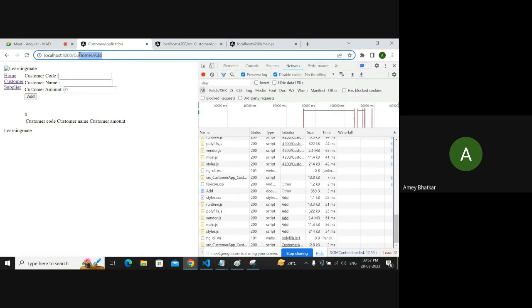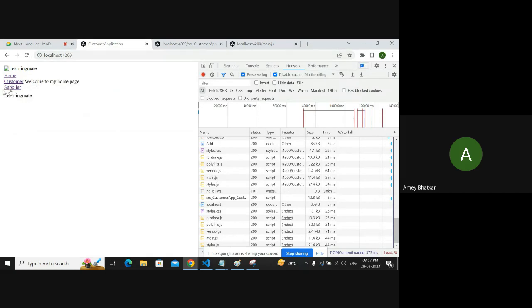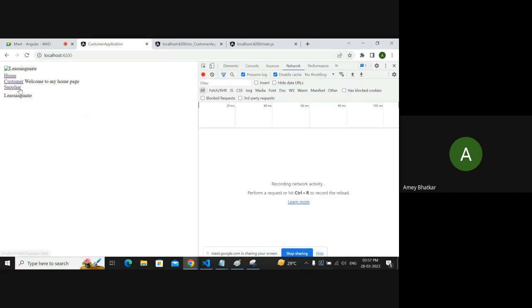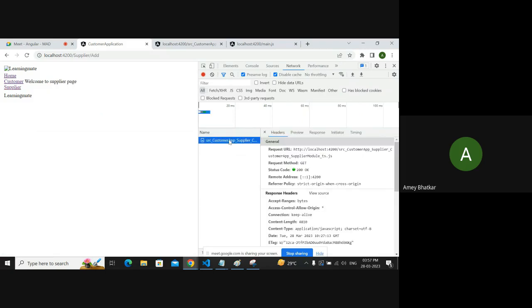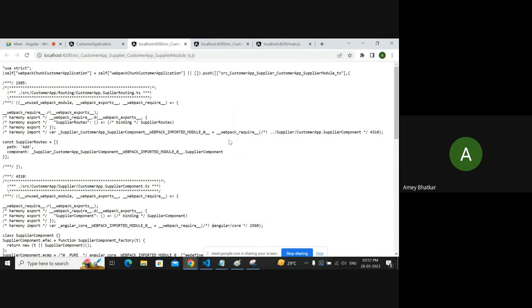And let's go to the supplier and try to see the same. If I go to the supplier, if we remove it, it should bring the supplier bundle, and I can see the supplier component there.